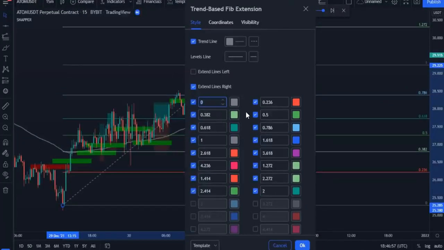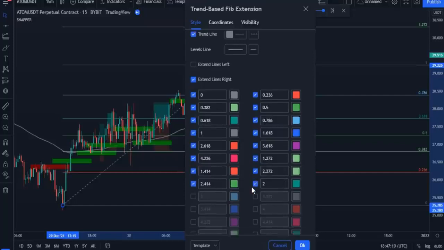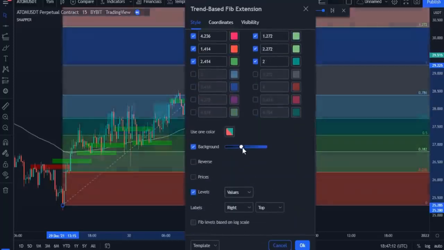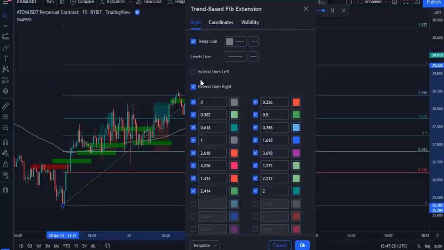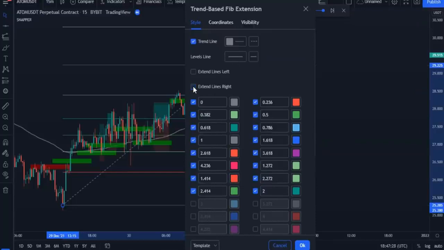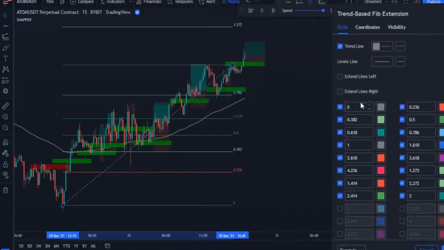Here we will add some sub-levels because you will find them not added when you use it for the first time. You will find them like this. So you should add them like this. There are the background colors, choose what you like. And here, you will find the levels numbers on the left side, you may want to move them to the right side. Finally, you need to extend the lines to the right in order to catch up with the trend.